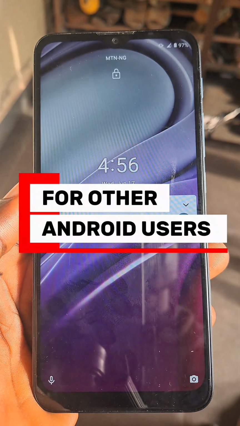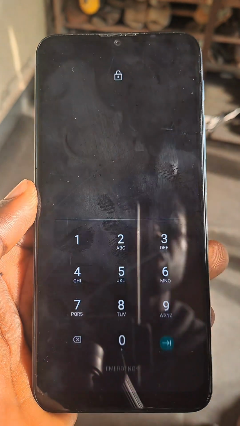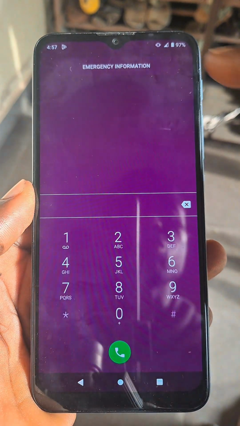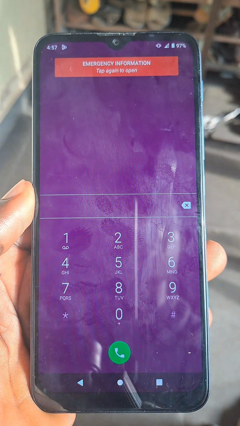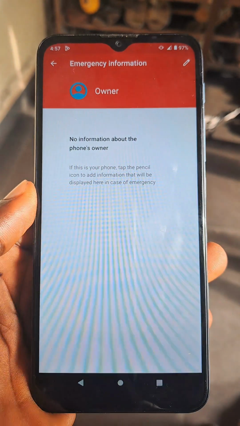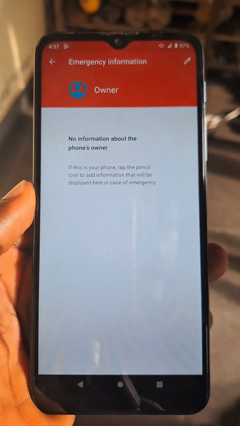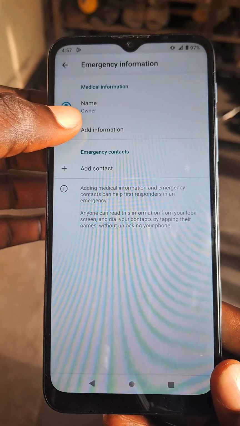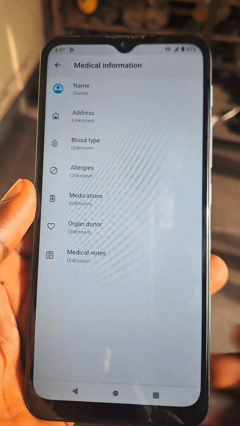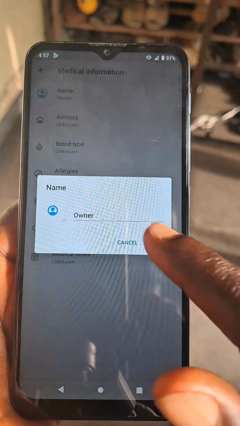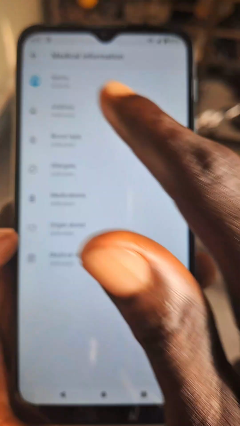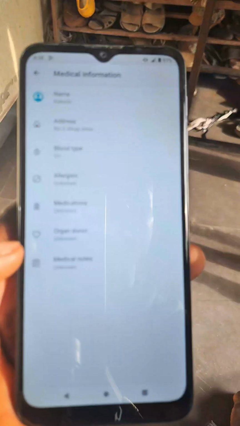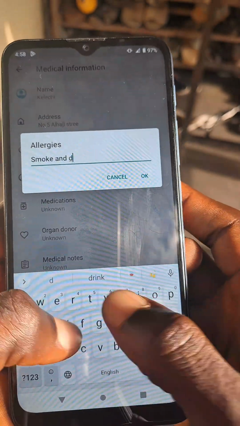For those that are using other Android phones, get to your phone lock screen this way, swipe it up, click on the emergency at the bottom, then look at the top of your screen, click on emergency information, click on it again. Now click on the pencil icon at the top right side. Now unlock your screen this way and come over to medical information. Click on this plus button to add your information. Now click on your name to edit it, your address, your blood type, things you are allergic to, if you are an organ donor or not, then just select it. Once you are done, that is the end.